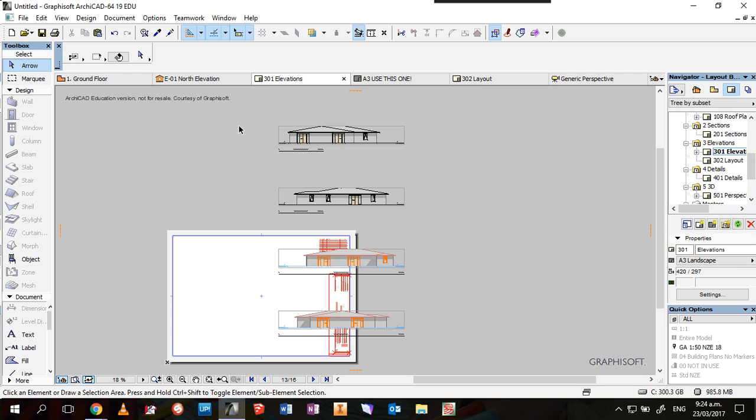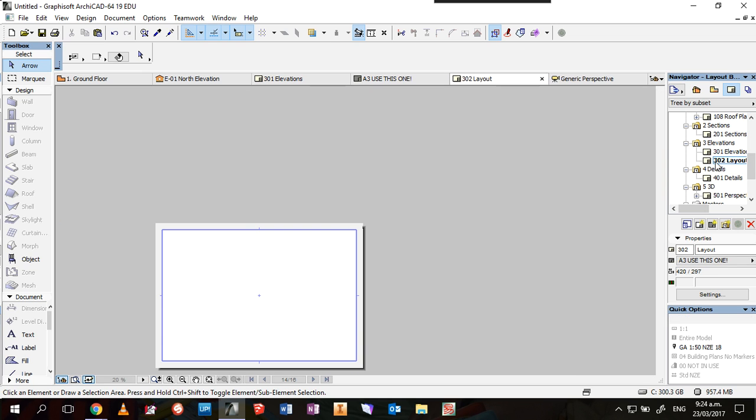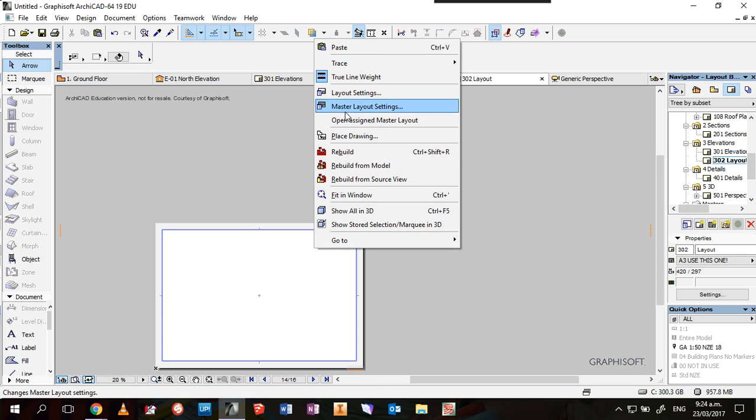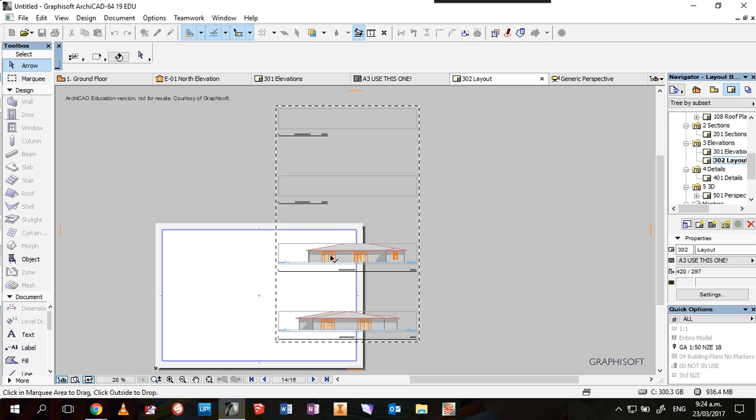I'll go to 301 elevations. I'll select all of these. Control X. And then I'll go to my new layout here, which is on my A3, use this one. And go paste. It should bring all my elevations across. Let them update.